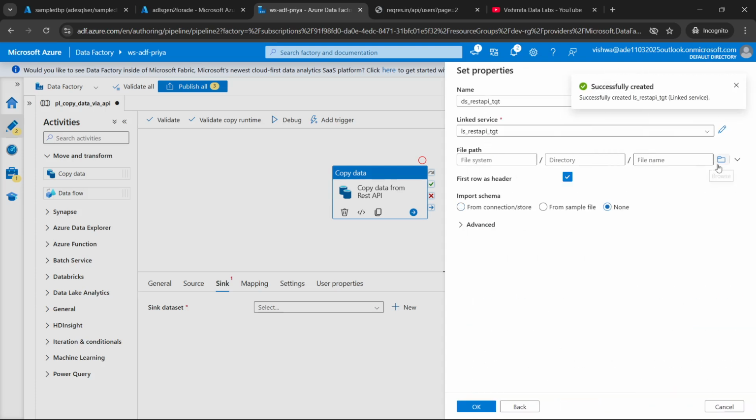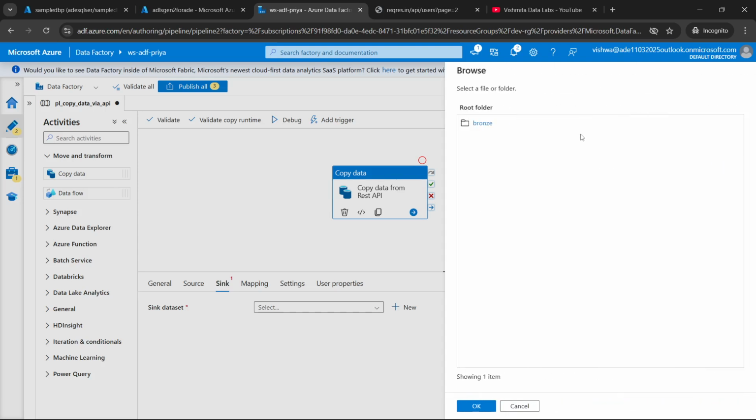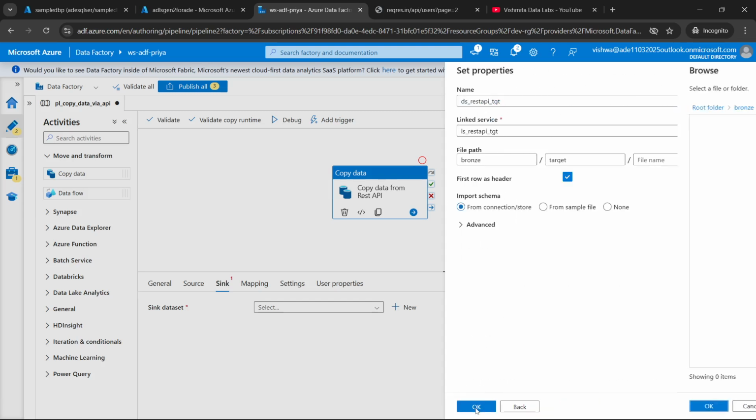Then here you need to browse the file path where you want to store your target file. So just click on this browse button. This is the name of my container, Bronze. I have only one container inside my storage account. Already I have shown you. Now here we have multiple directories, but we need to store in the target directory. Inside target, we don't have any files, it's showing 0 items because I showed you previously. Now click on this OK button.